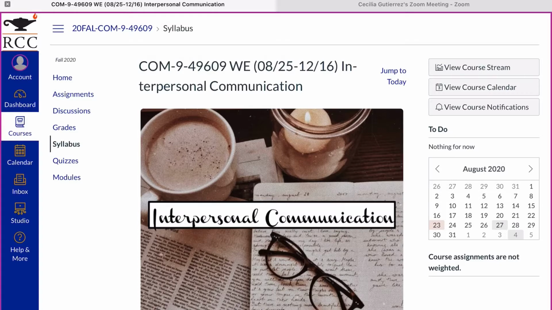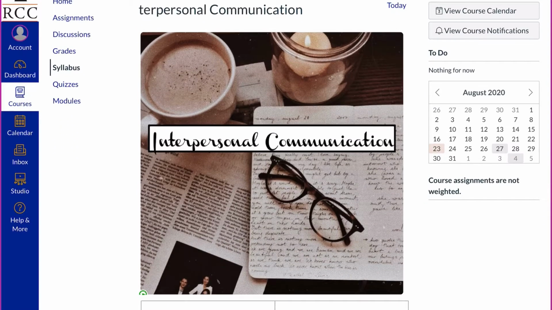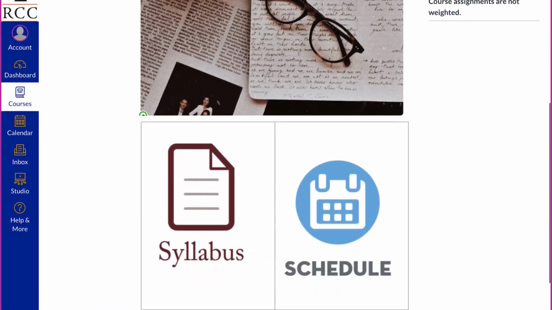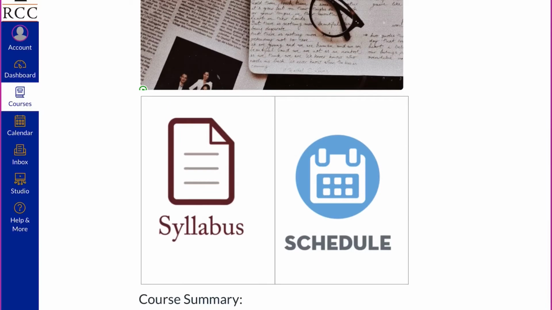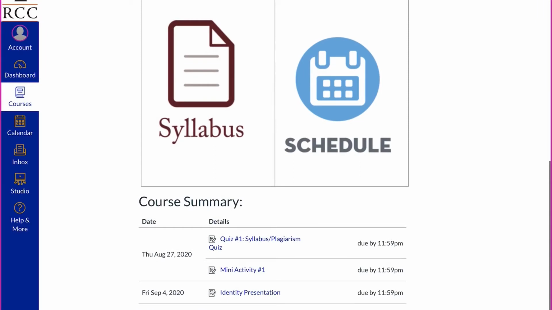This is our Canvas layout. So we have the section number up top, 49609. We scroll a little bit down and we can see interpersonal communication. We scroll a little bit more down and then there is our syllabus as well as our schedule. If we hover over the syllabus or the schedule and we click on them, then the file will open up for you. If we go a little bit further down, we can see assignments that are coming up. Constantly check out the dates and the details for the assignments.